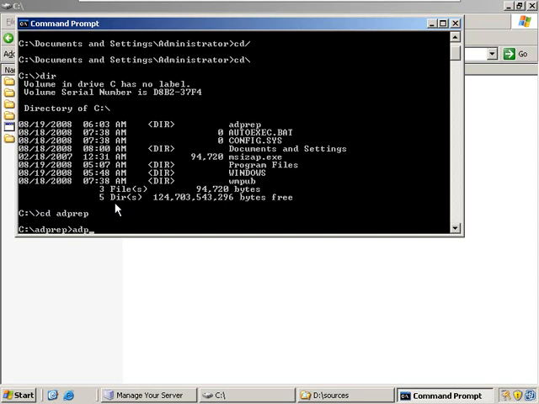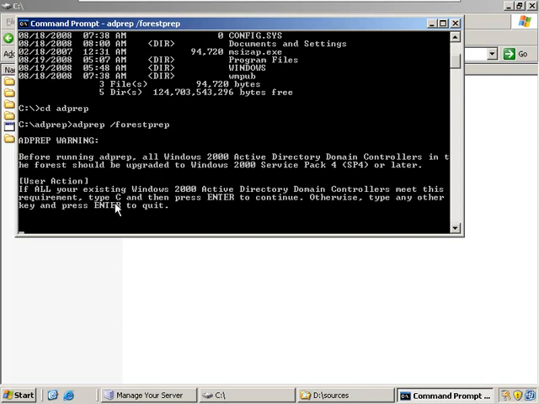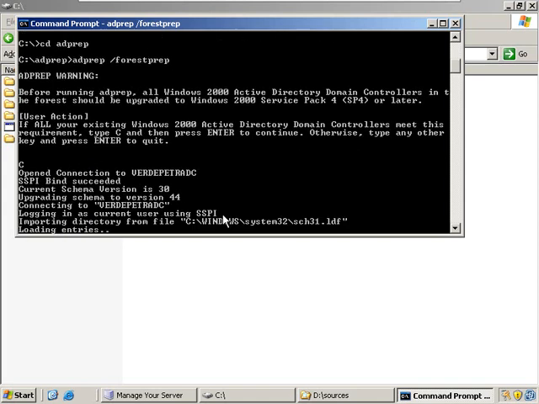So now I'm going to type AD Prep space slash forest prep. What this little script does is it's going to get the Active Directory database ready to accept a Server 2008 configuration. Okay? All right, it's going to give us a little bit of a message here. It's just going to say, make sure that any Windows 2000 machines are upgraded. Well, we don't have any 2000 machines. So we're just going to go ahead and type the letter C. As it tells us here, if all your existing Windows 2000 Active Directory domain controllers meet this requirement, type C and then press Enter to continue. All right, well, away we go.